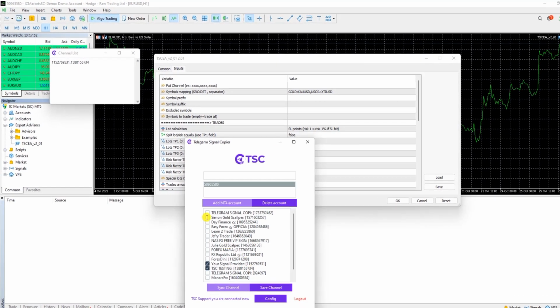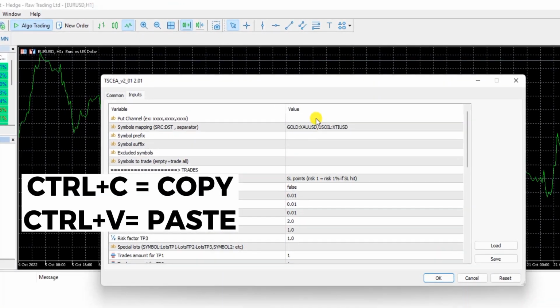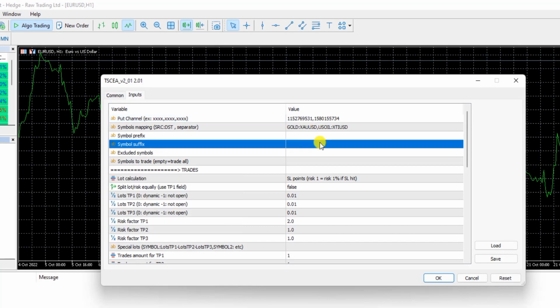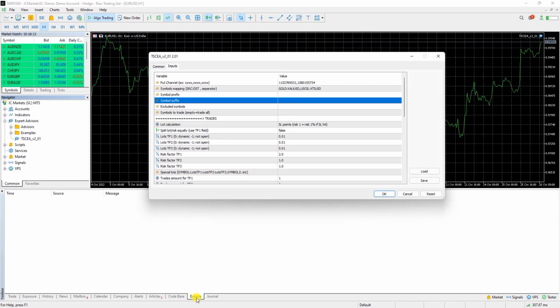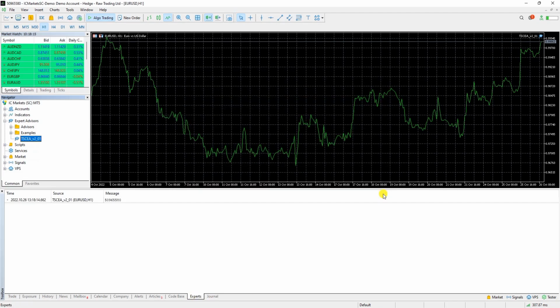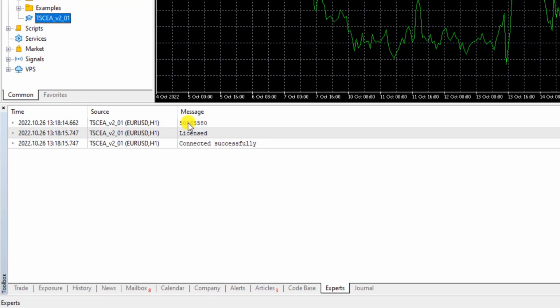You will see some IDs in a pop-up, copy them. Now, go to the Previous Input section and paste the IDs in this Put Channel box. Click OK. Keep this Experts tab at the bottom open. Here, you can see your licensed account number, and your copier is connected successfully.